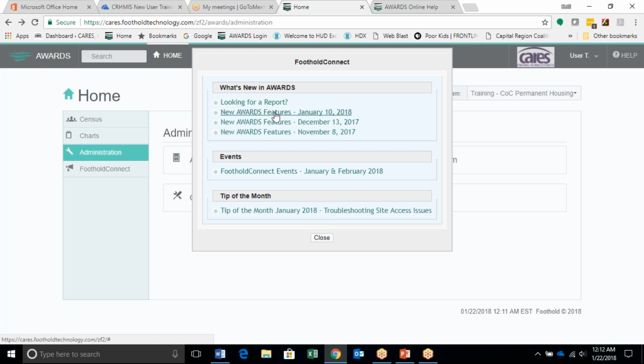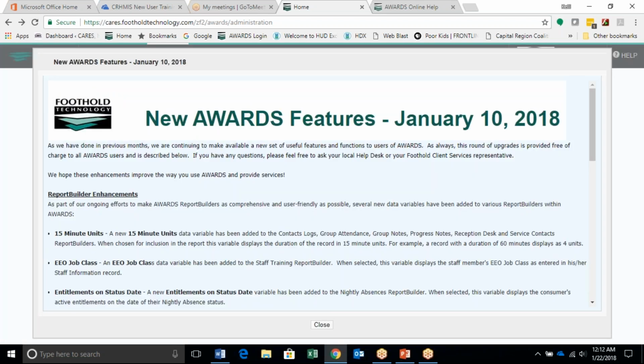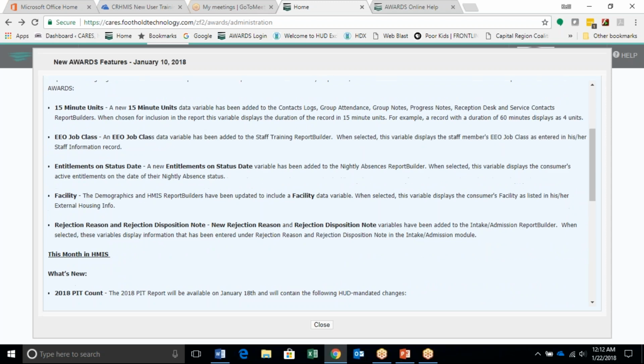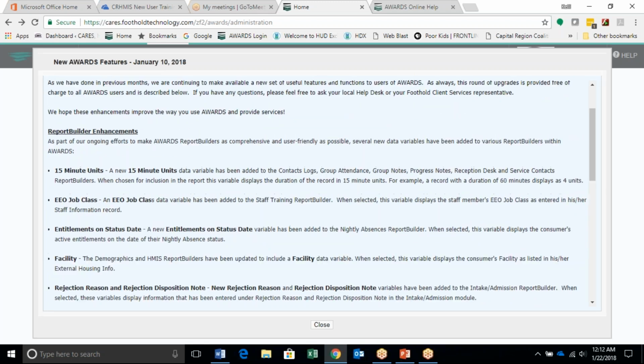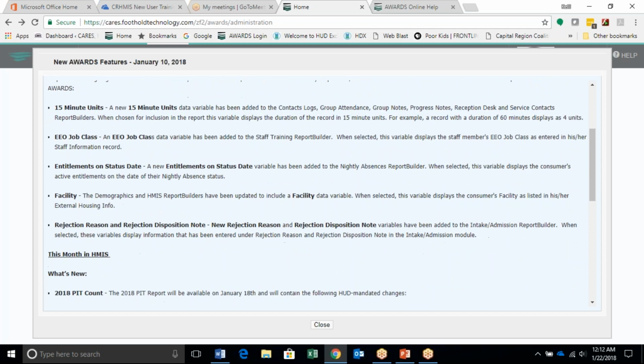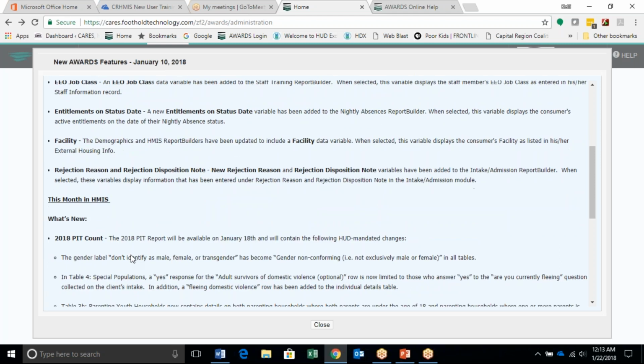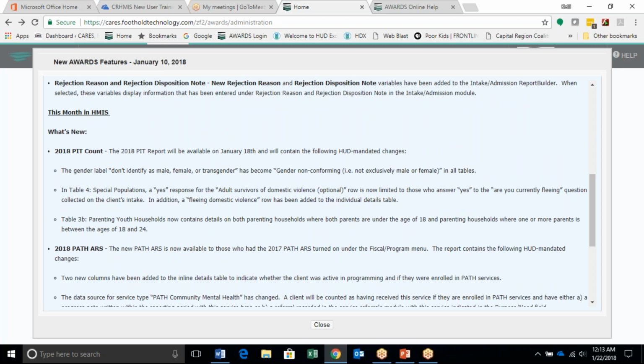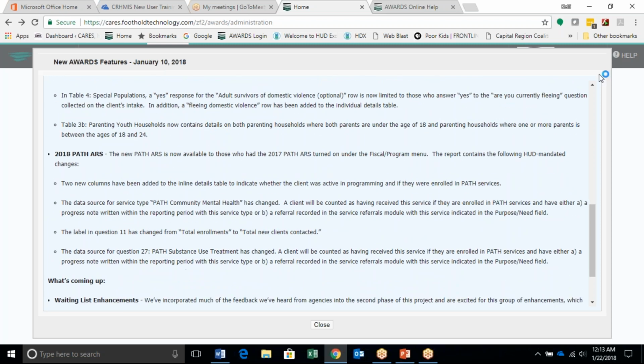So you can click on each of these links and it's going to bring you to their What's New in Awards. And these are typically put out between the 10th and the 15th of every month. Any pertinent information that has to do with HMIS, and actually the months of February, March, and April, there's going to be a lot of stuff going on for this month in HMIS that I'm really excited about. We also pass this information on to all of our users through our monthly newsletter.